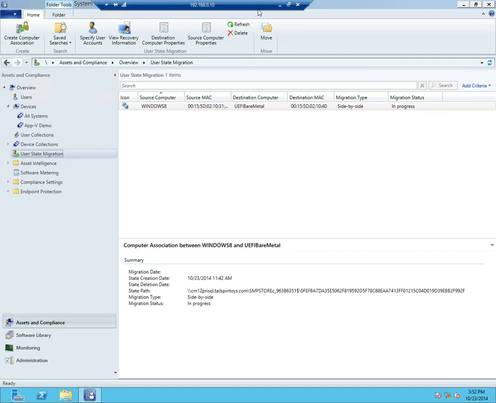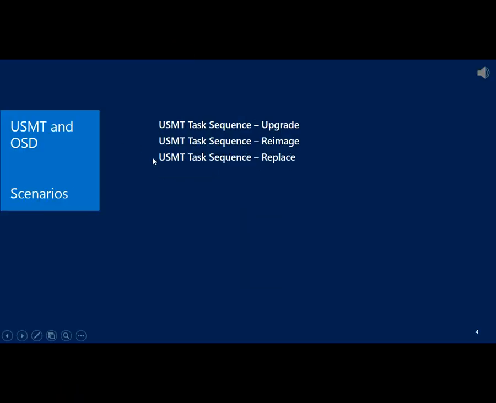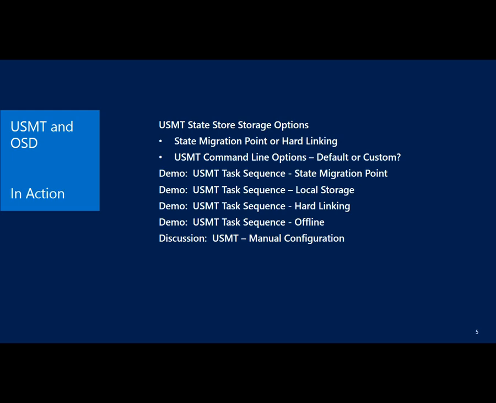So let's pull the lab back out. There we go. And there are a few scenarios for using user state migration, and these are the three. We've already mentioned all of them. The upgrade and the reimage scenario all take place on the same machine. So the same machine will be capturing the user state and restoring the user state. And then the replace scenario involves two machines, where one is the source and one is the destination. Cool, so let's look at user state migration in a few scenarios, and we'll spend time demonstrating that.